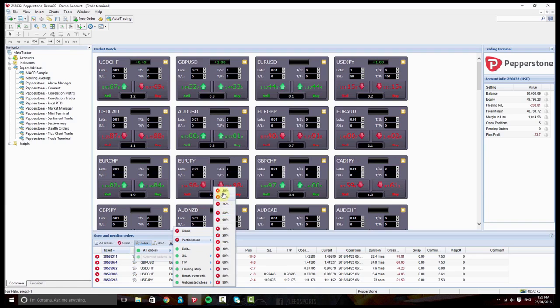We have partial closes as a percentage. So if we'd like to close some of our orders as a percent, let's say 10% of our order at a certain point, we can do so. We can also change our stop losses here, break even the trade, etc. Have a take profit, change that. Break even exit, trailing stop, and also select a template, an automated close template.